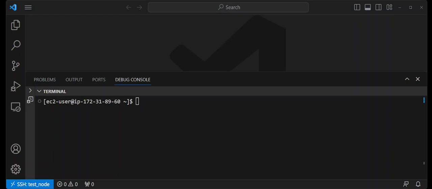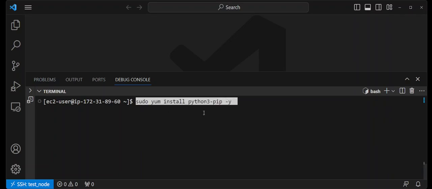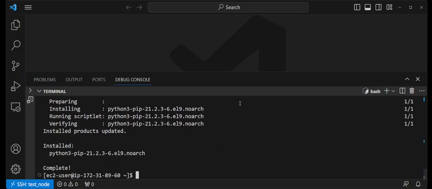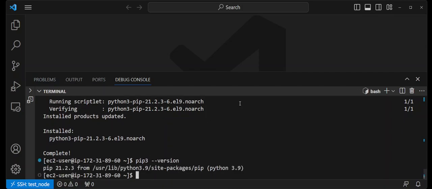So we can use this command. Let's run sudo yum install Python 3 pip. That will install pip. All right, that's good. So let's do pip. So now we have pip. That's good. We have pip install. That's good. Let's clear this.